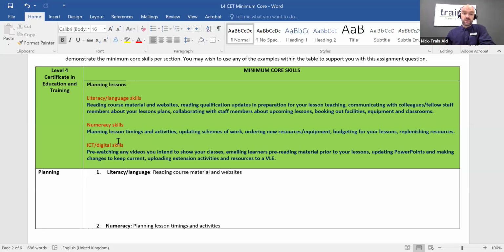Ordering of new equipment and resources. So perhaps before your course starts, you need to replenish your resources. You might need to order these again. So certainly budgeting skills would come into play here.